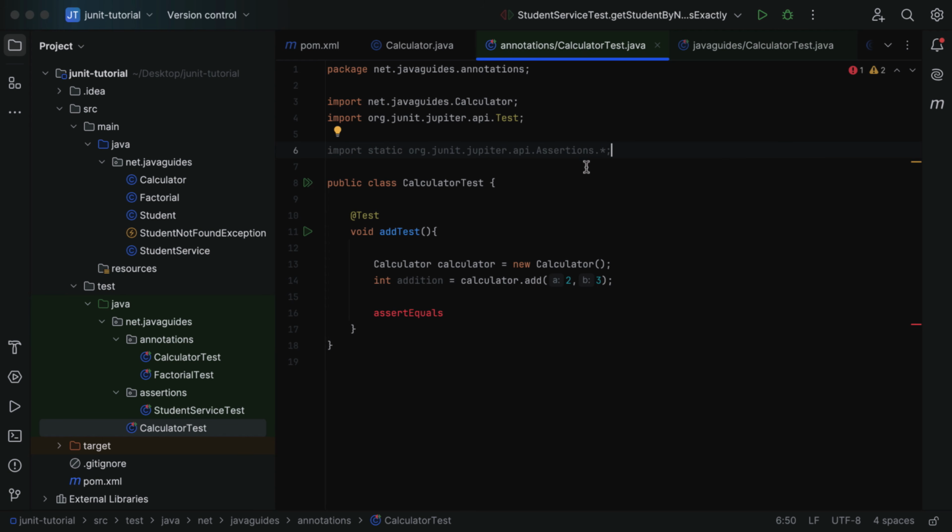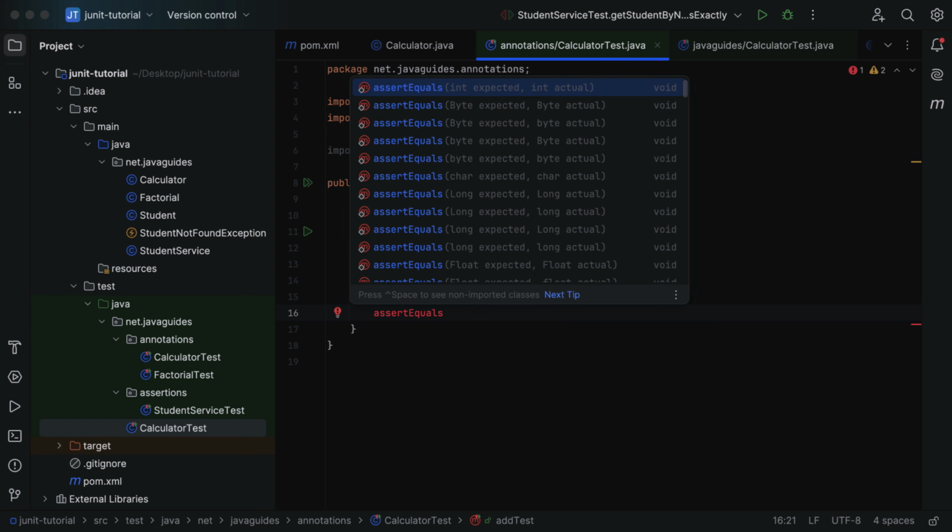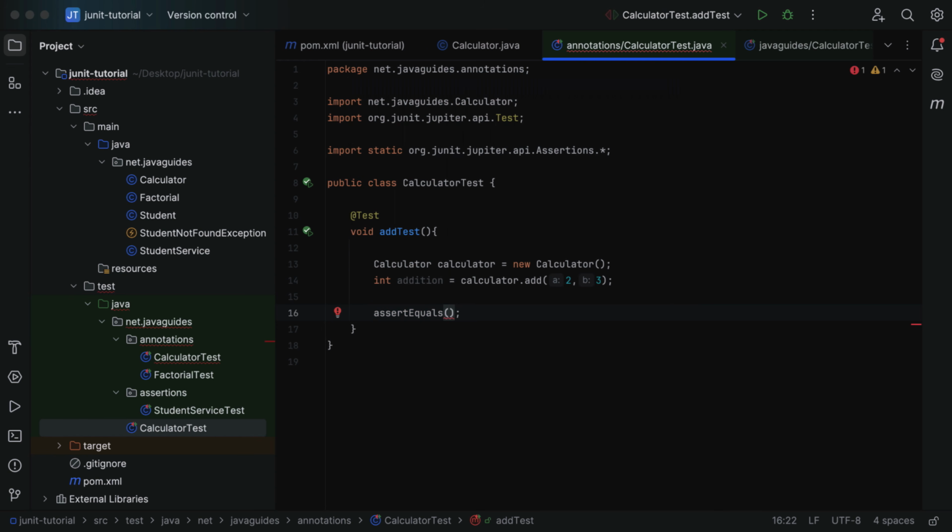Perfect. So we are basically importing the static methods from this Assertions class. Now if you go to assertEquals and just press Ctrl+Space, you will get options. Okay, next select this assertEquals. Next, let us pass the expected value 5. We are expecting that 2 plus 3 is 5, and then the actual value, addition.